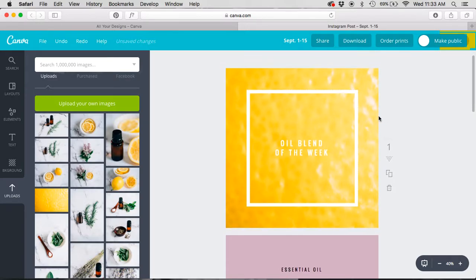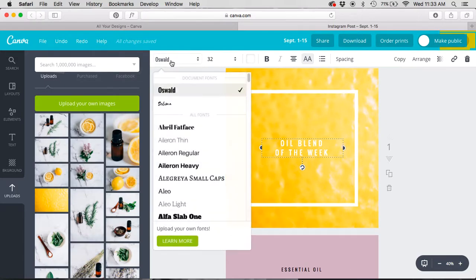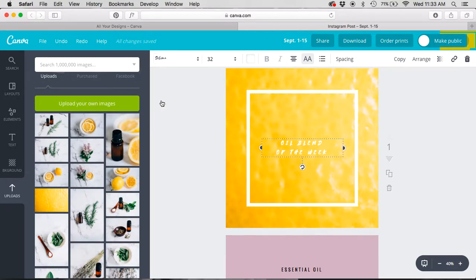What else can I show you? Let's play with the text. When you upload these graphics into Canva, you will have these two different document fonts in there saved, ready to go. So we can change this, and you can see it changed to all caps. But if you select this font and click here, so what that means is it's selected in all caps, but then it was also written in caps lock. So we can just go here, oil blend of the week.